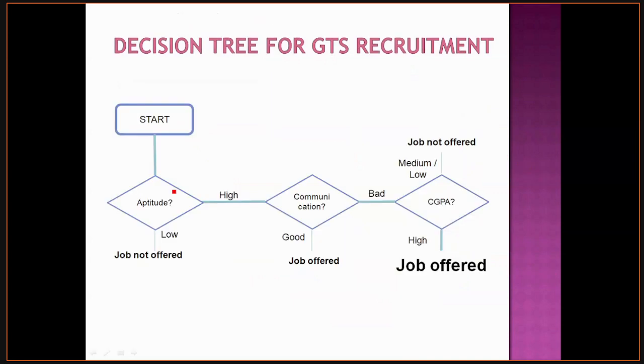So this is what I was talking about. Start, aptitude, low, job is not offered. High, we'll check for the communication. Good, job will be offered. Bad, it is going to check for CGPA. If it is high, job will be offered. If it is medium or low, job will not be offered. Okay, so this is the decision tree algorithm.